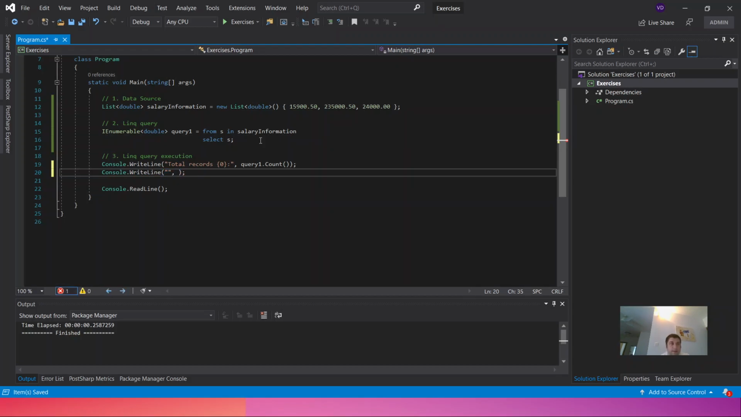And then let's print out the average at this point, which is based on the items again contained in the collection. Average. Alright, simply do it like that. Okay, let's print out the max, or the biggest salary.